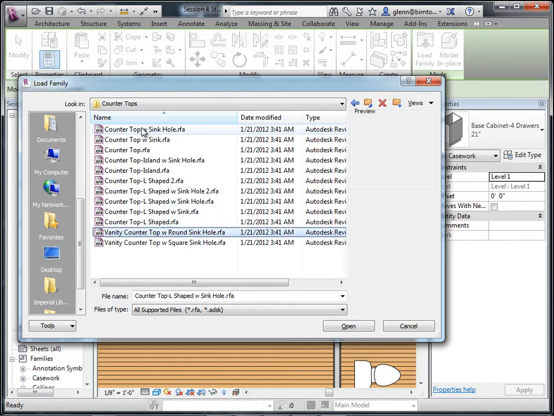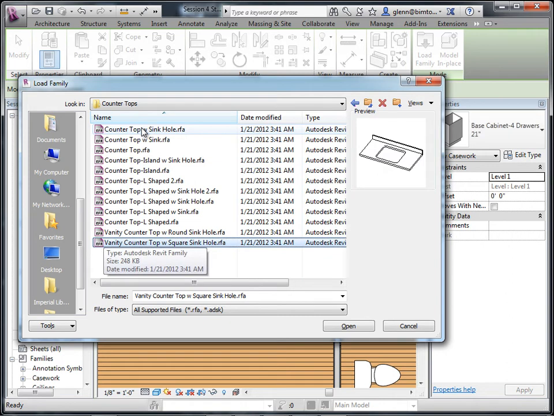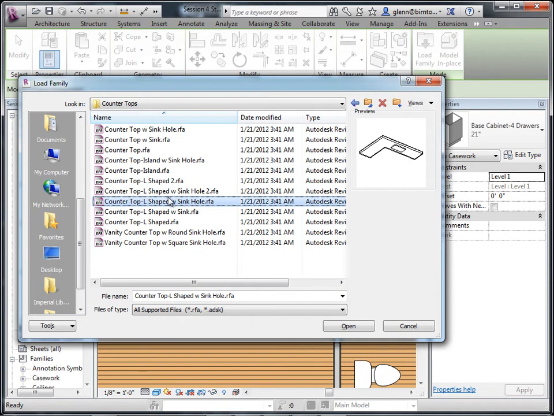What else you got there? A vanity countertop, a lot of different ones in here. I'm gonna go for that L-shaped one, maybe with the sinkhole. You know what the difference between those is? Oh, can you see that? It's very subtle. The second has a 45-degree bend at the corner. The first one doesn't. It has just a 90-degree bend at the corner. I'll go for that one.